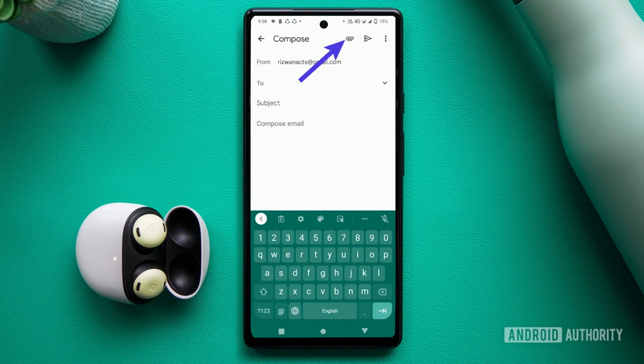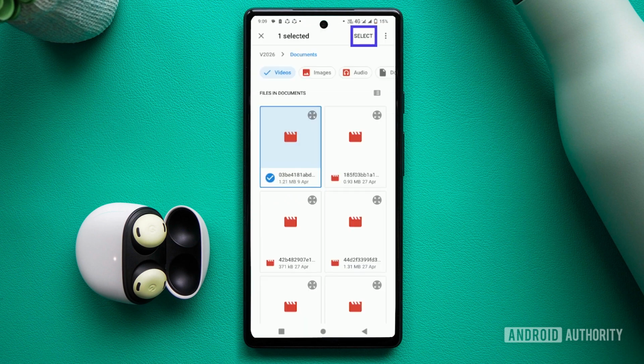Now, if you are on Android, tap the paperclip icon on the top right-hand side of your Gmail app. Tap the Attach File option and select the video file.